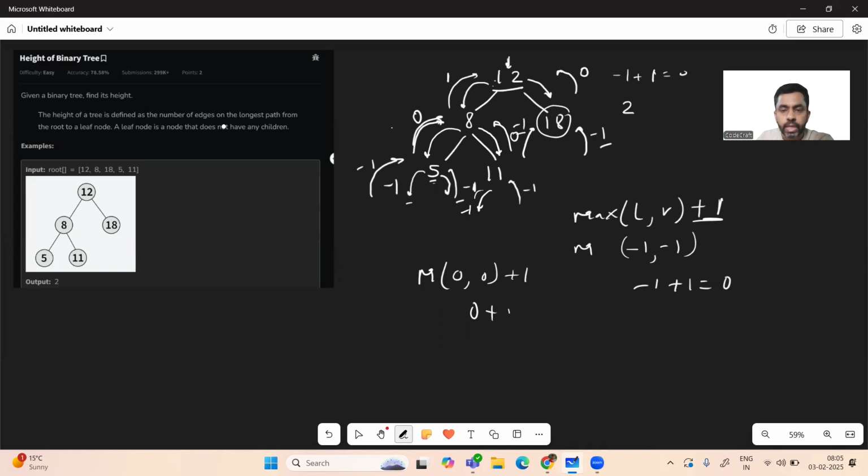So we are done processing both the left and right path of 12. Now we're going to take the max of 1 and 0. This is from the left path of 12, and this is from the right path of 12. And +1 we are going to do. The max out of these two is 1, plus 1, so in the answer we are going to return 2.